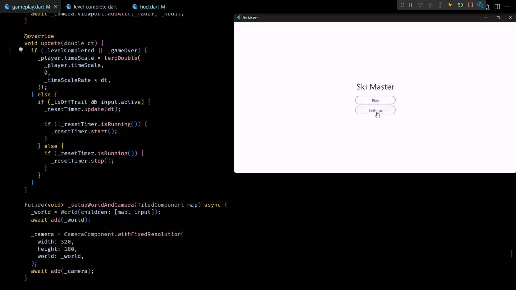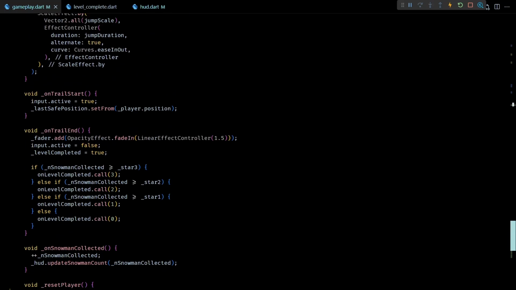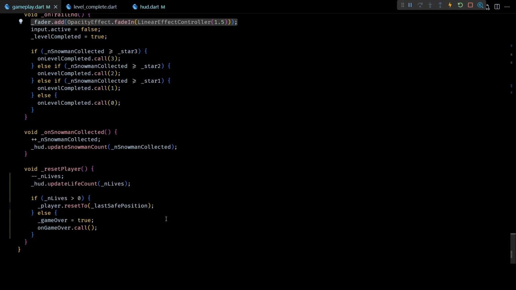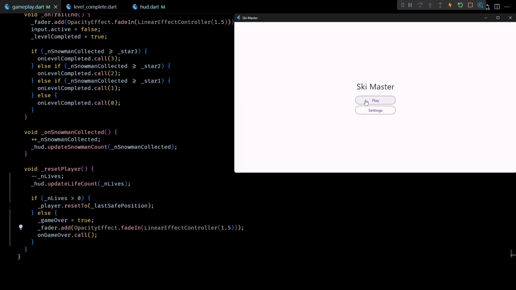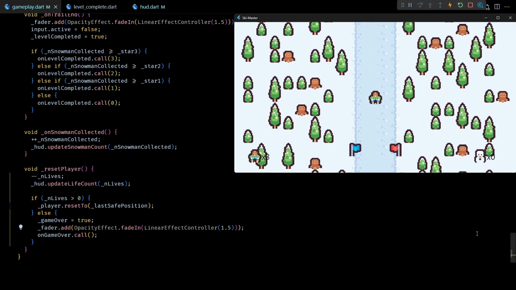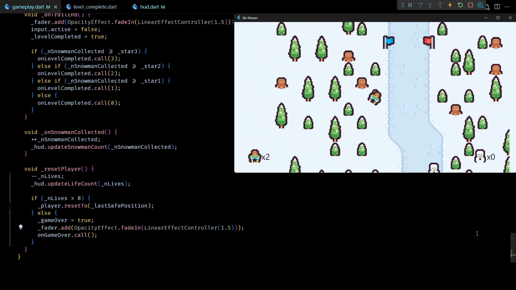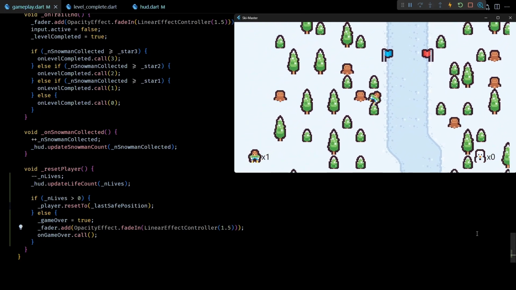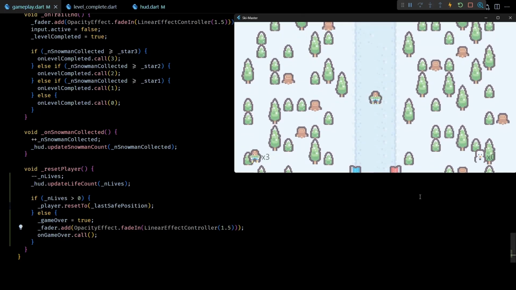Okay, and to keep things consistent with the level complete menu, let's make the game fade out to white on game over as well. For that, I'll just copy the fader code from onTrailEnd and add it just before calling onGameOver from the resetPlayer method. Now let's check this in the game. And yes, it seems to be working perfectly fine here.